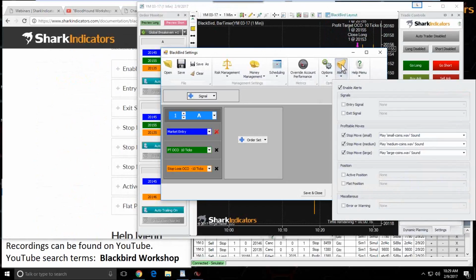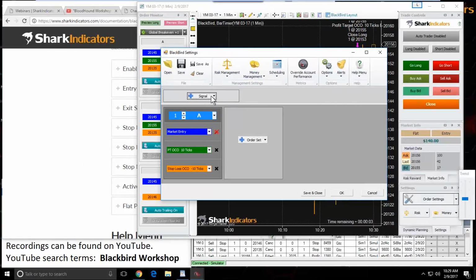So in the alerts, the first thing is signals right here, right? The signal section. So we have entry signals and exit signals. The signals here actually apply to the trade signals here. So if you're using a bloodhound signal, or if you're using a custom indicator that provides trade signals, right?